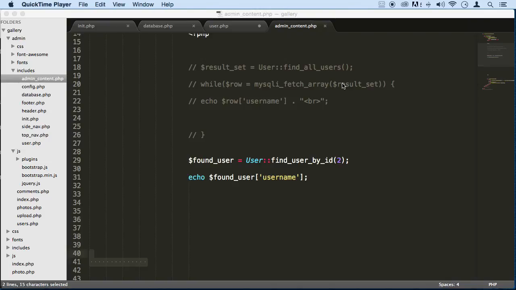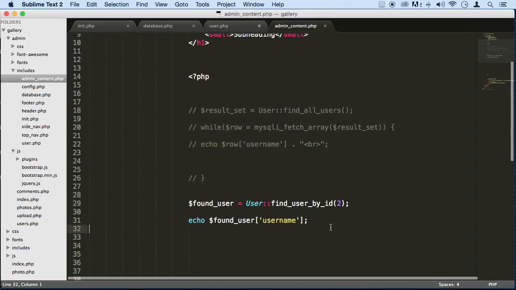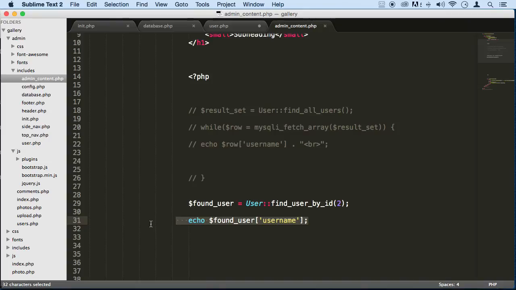Today is a really good day to learn some really object-oriented programming with PHP. Now, I'm in admin underscore content inside the includes folder. We already made this code right here, which finds a user by its ID. In this case, it's going to be 2. And then we are echoing out the username.